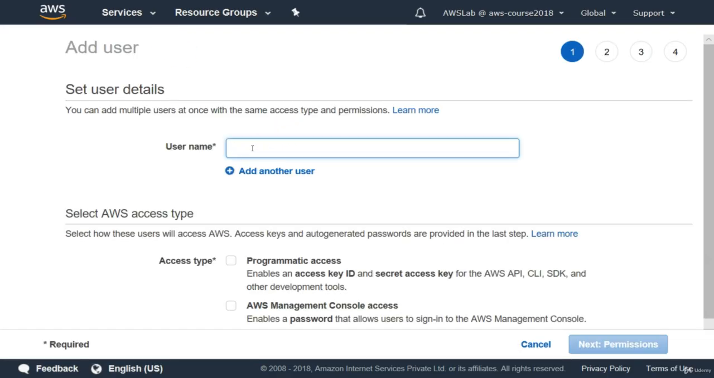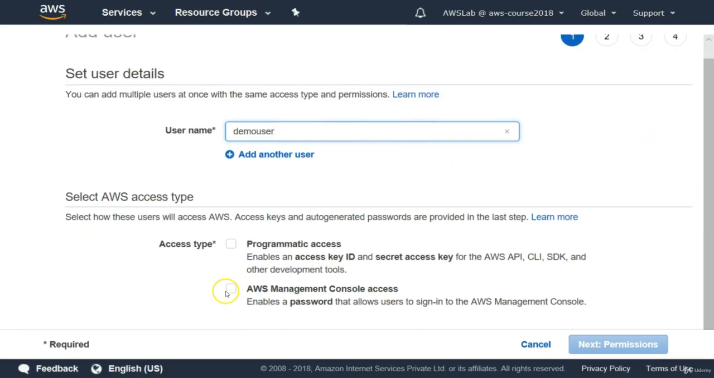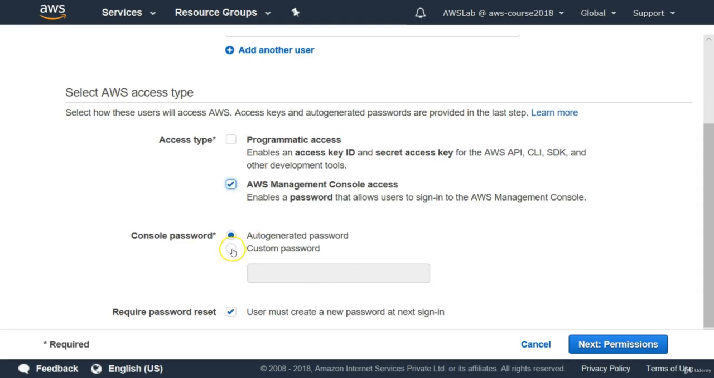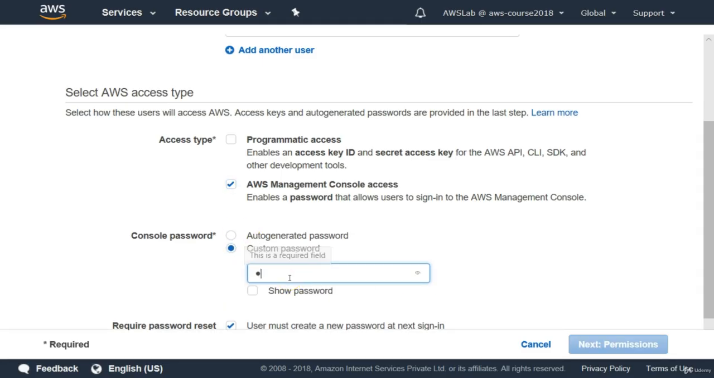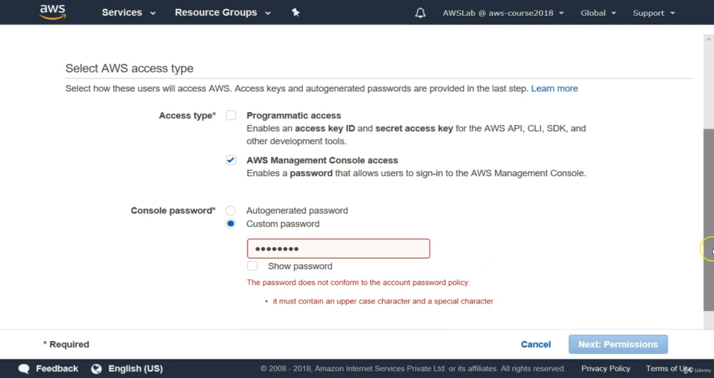Now we need to give a username, for example demo user, and we will provide AWS Management Console access. Click AWS Management Console access, and then custom password. We have already seen this in the earlier lab as well. We will uncheck this, user must create.